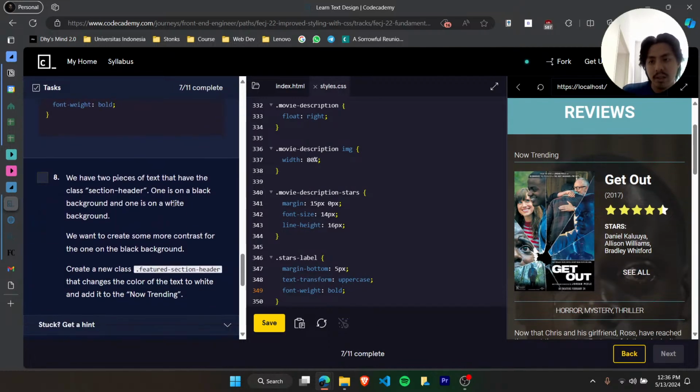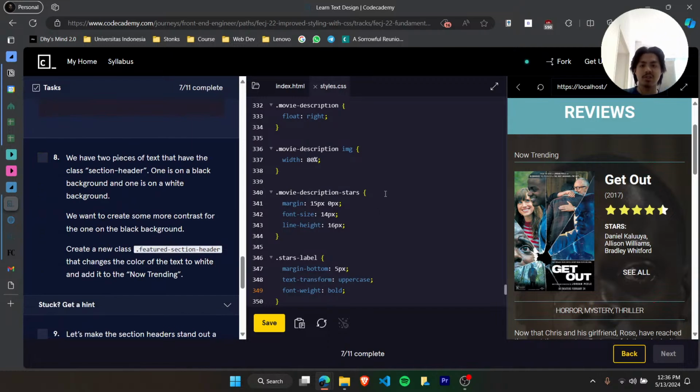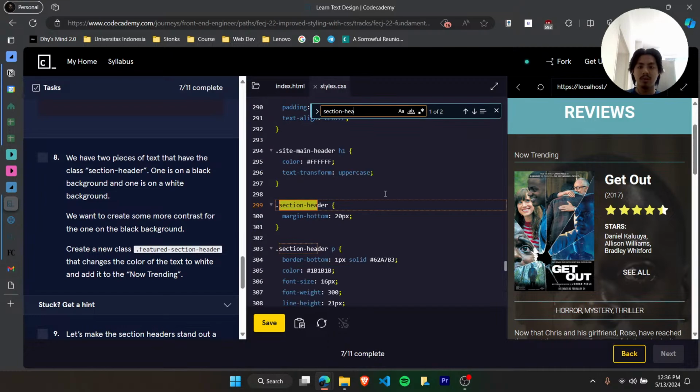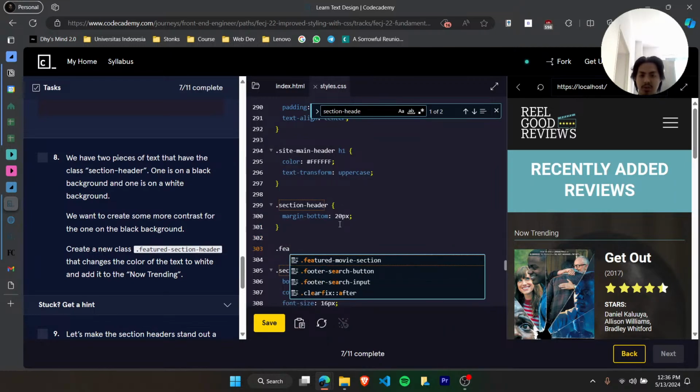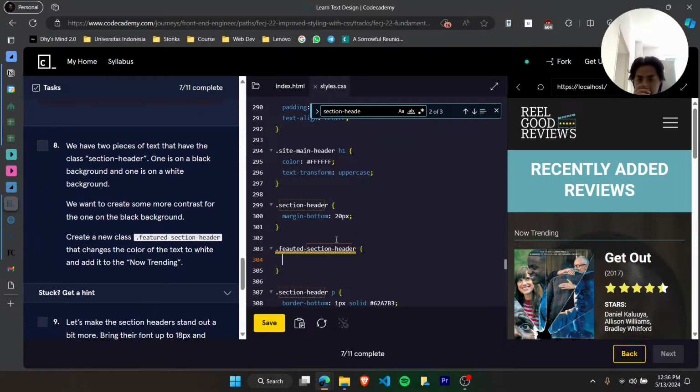Nice. We have two pieces of text that have the class section header. One is on black background, the other is on white background. We want to create some more contrast for the one on the black background. Create a new class, featured section header. Featured section header.